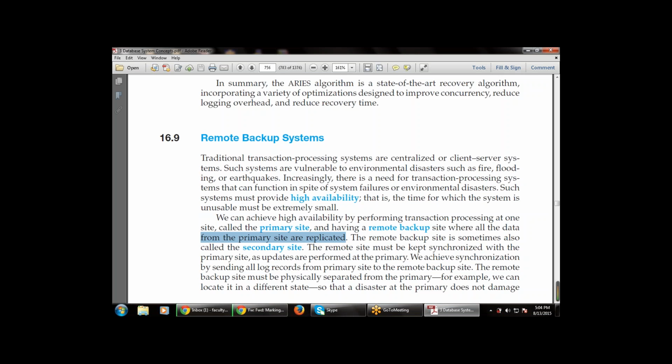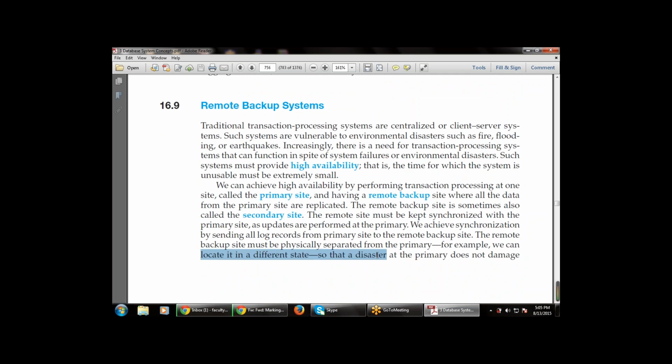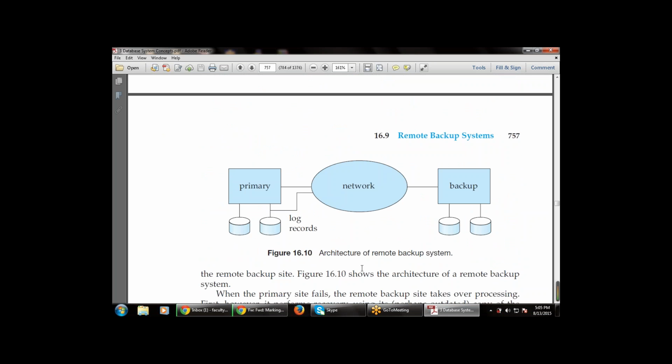We achieve the synchronization by sending all the log records from the primary site to the remote backup site. The remote backup site must be physically separated from the primary site. For example, we can locate it in a different state so that a disaster at the primary does not damage the remote backup site.